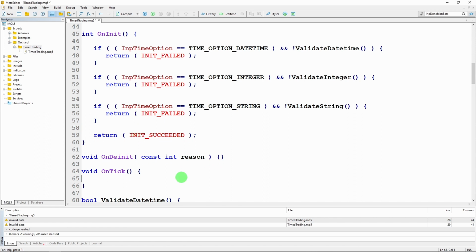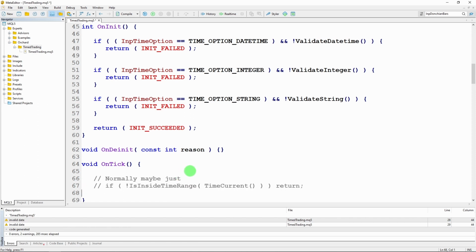And so the time range tests in the Expert Advisor are going to be done in the onTick function. Normally, in normal use, you would probably just test the inside time range, and if you're not inside the time range, you might simply return. So I've just added this comment. Normally, maybe you would just write if not is inside time range, time current, return. I'm about to write the is inside time range, and that's the thing that will actually test whether the current time is inside the specified range.